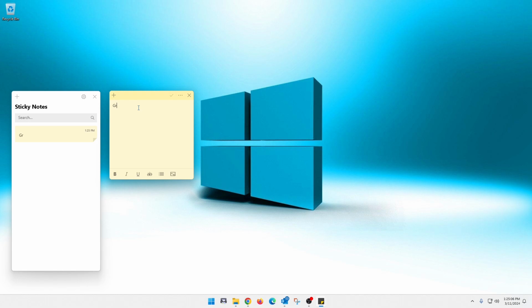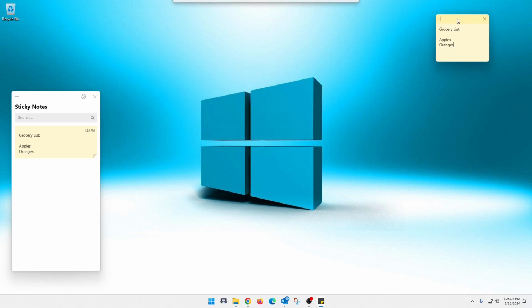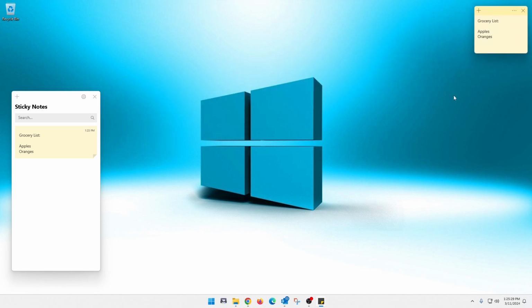So let's just call this grocery list. And let's put, oh, we want apples, we want oranges. Just a little test there. You don't really have to do anything to save it. You can maximize this or minimize it, make it smaller, just resize it to whatever works. And then you can just move it wherever you want on your desktop.